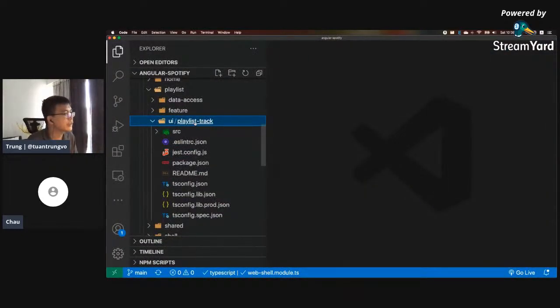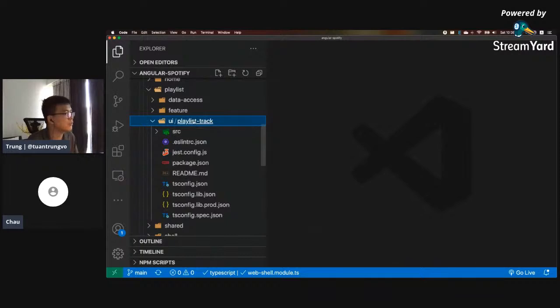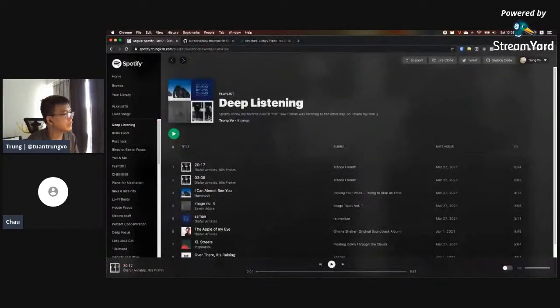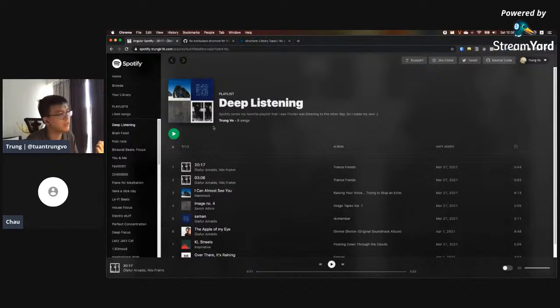I have this playlist track, which corresponds to one row of a track inside a playlist, and I just put it in the UI folder of the playlist, because technically this UI only belongs to playlist. For album, maybe they will have another track like album track, but the presentation is going to be different. So we just create a different component to display a different UI.